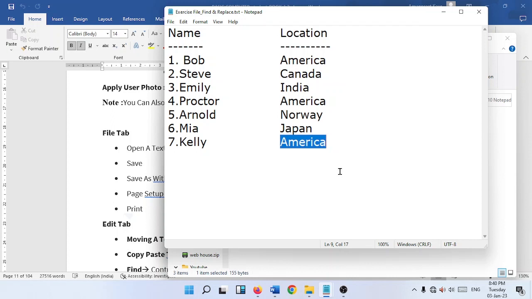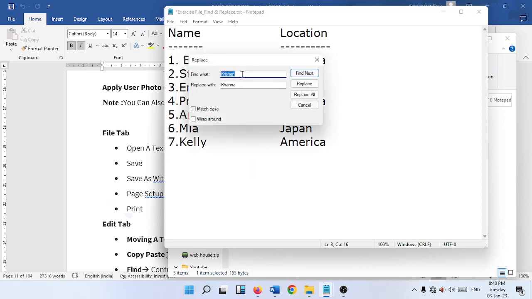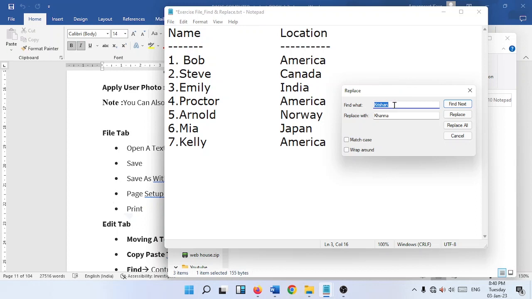For example, by mistake we have written America in here. We want some other country. For example, we want Russia in here. We don't have to delete this text with the backspace and write here Russia. No, we can make the use of find and replace. So click on edit. The shortcut is Control H, replace. Now what do you want to replace?